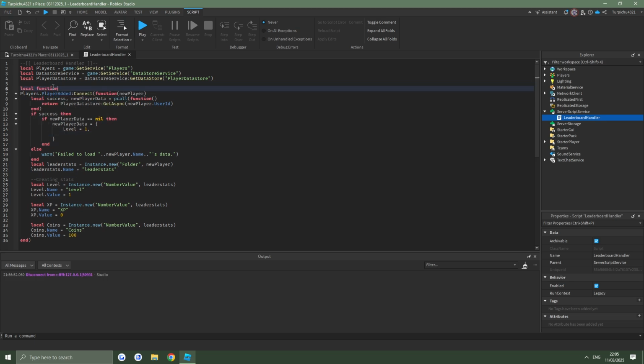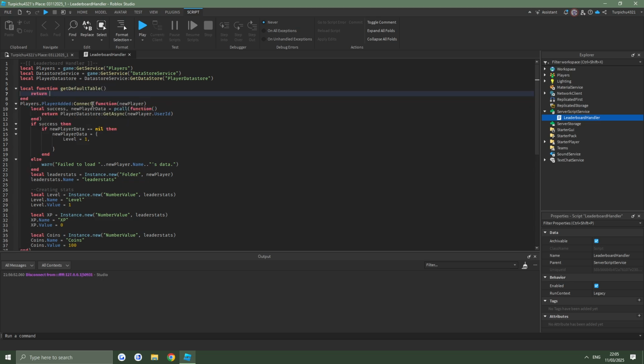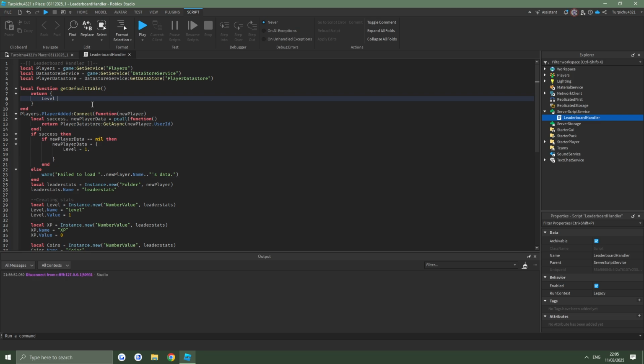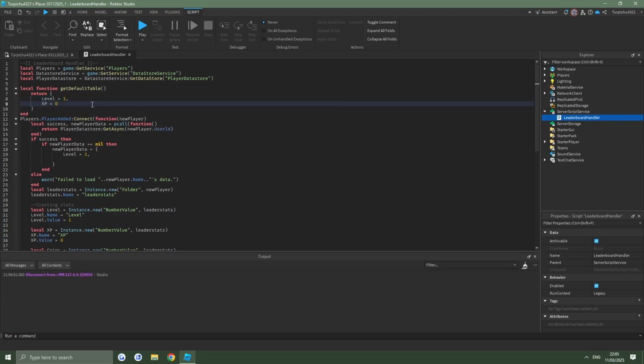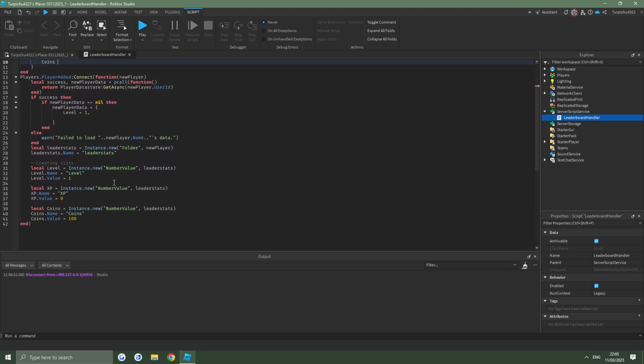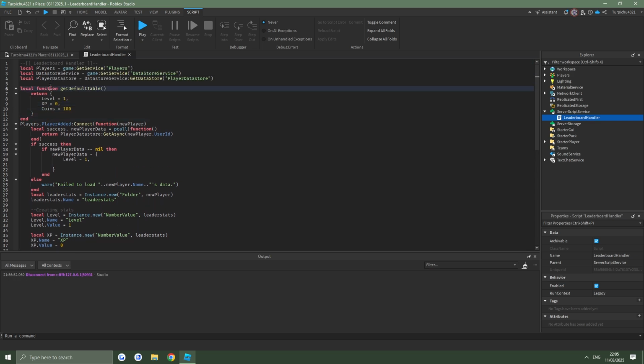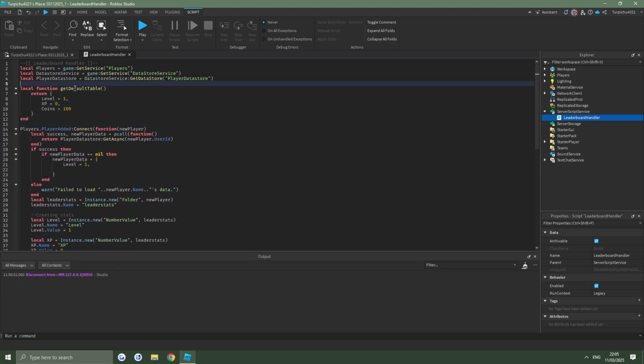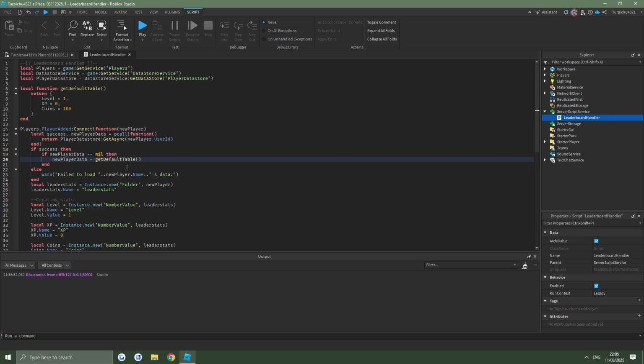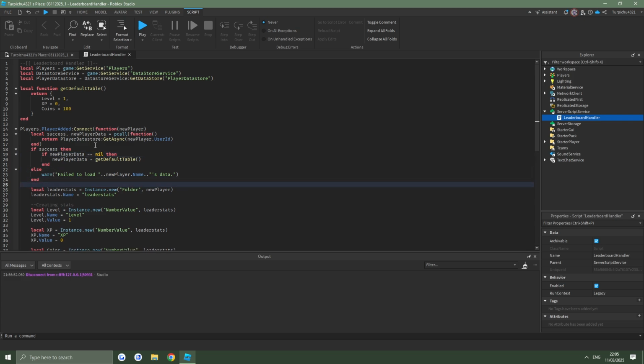So I'm going to do local function get default table. And then I'm just going to return level equals 1, XP equals 0, coins equals 100. I'm just going to do that so it's a bit more straightforward when you're reading the code in the future. So I'm just going to do new player data equals this function, and essentially it's going to call this function, and then it's just going to get this default table back. Yeah, so now we've got the data that we want.